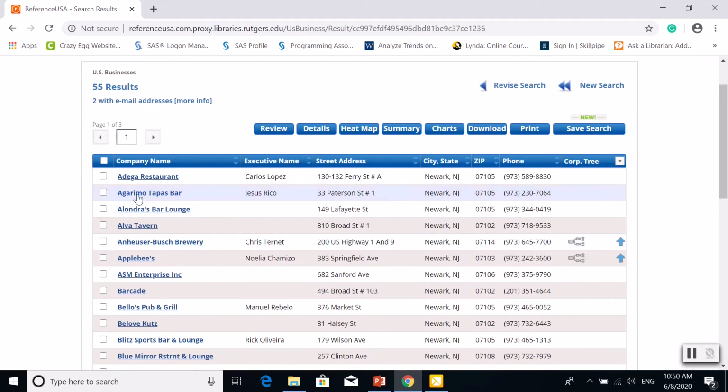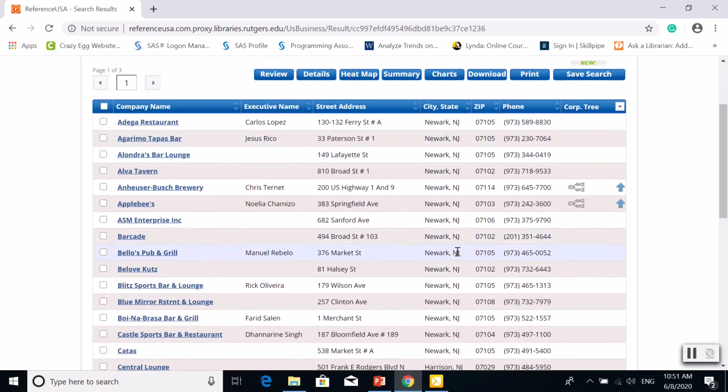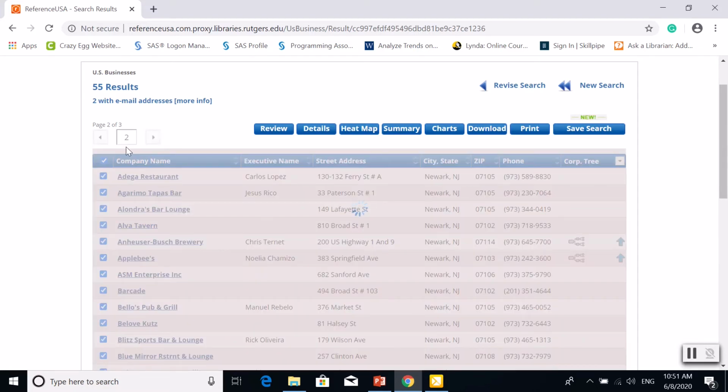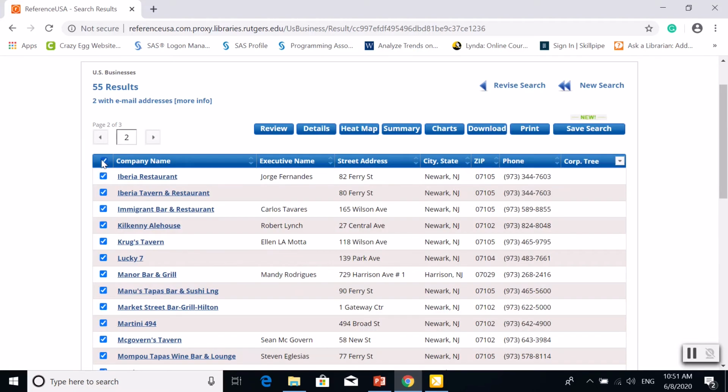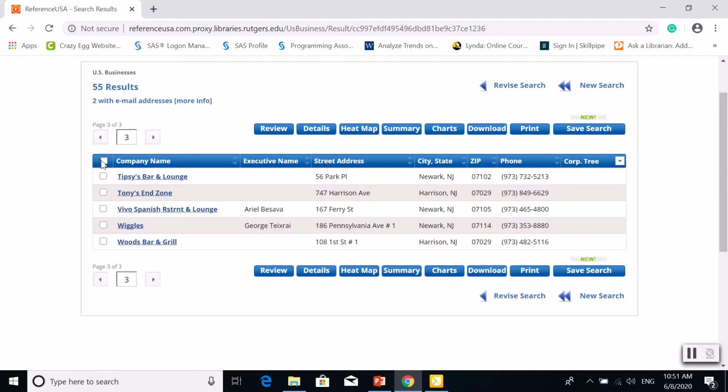And here we go. So you see that there's a variety of different businesses within this city, and it has a variety of different information. So I'm going to show you how to export this data and how to look at it. This blue box up top here, we're going to click, because then it's going to select the entire list. We're going to do page 2, and once again for page 3. With 3 out of 3 pages selected, we're going to click here, and we're going to click on Download.